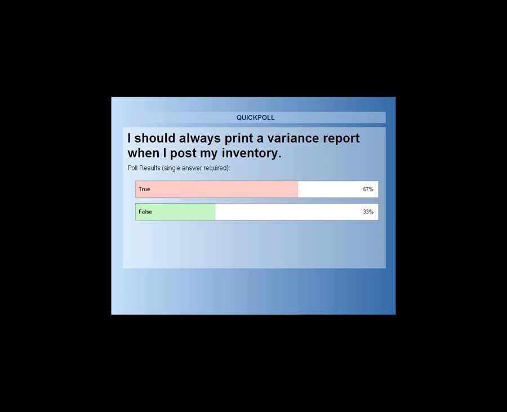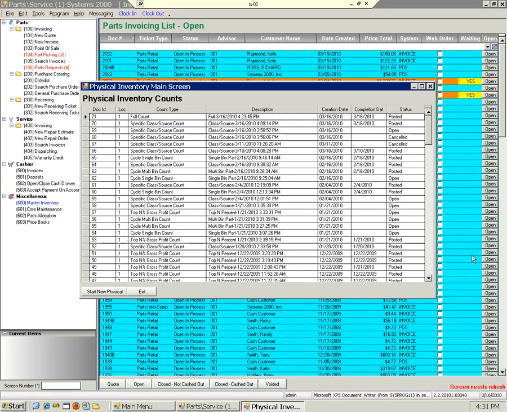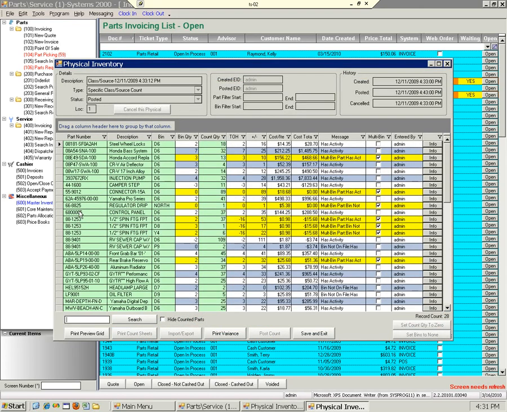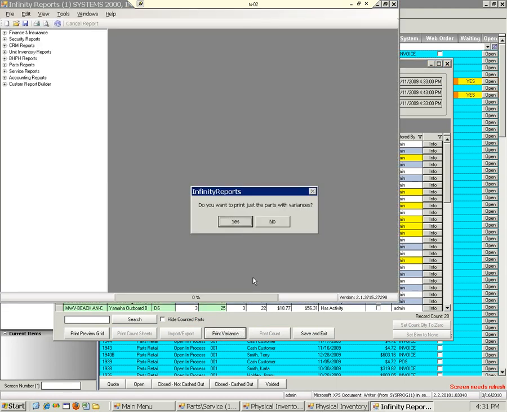Always, always print a variance report when I post my inventory. This is an absolutely true statement. The physical inventory system, you can go back into at any time, and you can also reprint your variance reports. For example, in our physical inventory count window here, let's open up this physical inventory, which you can see we created December 11th, and you can see that it is posted. I'm going to go ahead and open up that inventory. And if I click on Print Variance down at the bottom, I can go ahead and print that variance report out.